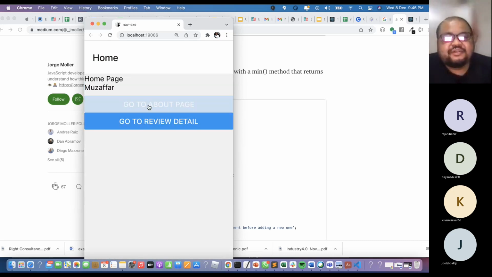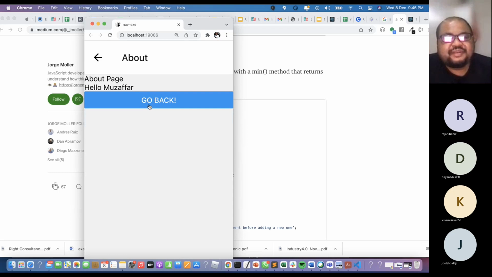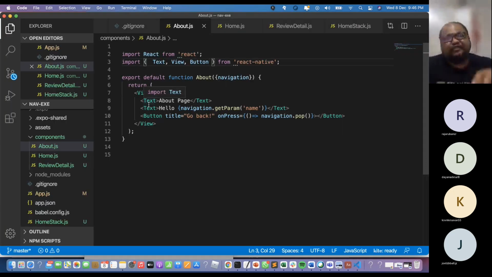So Muzaffar, go to the about page, right? Go back. All right. So if you want to go back, using the principle of a stack, if you want to go back to the previous page, you pop to the previous page. You will see this in most mobile development, when I say that, I'm talking about iOS, Android. So you will see this notion of push and pop appears in other languages as well.